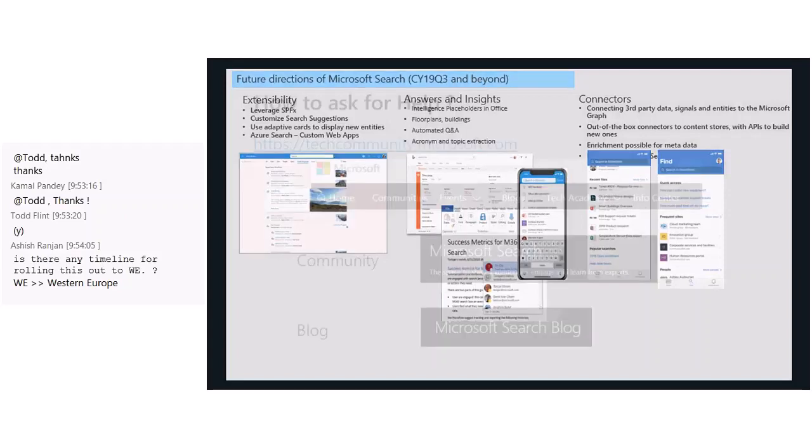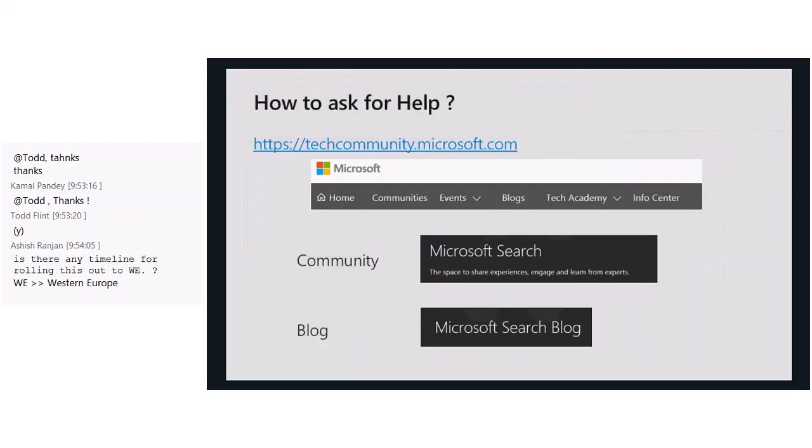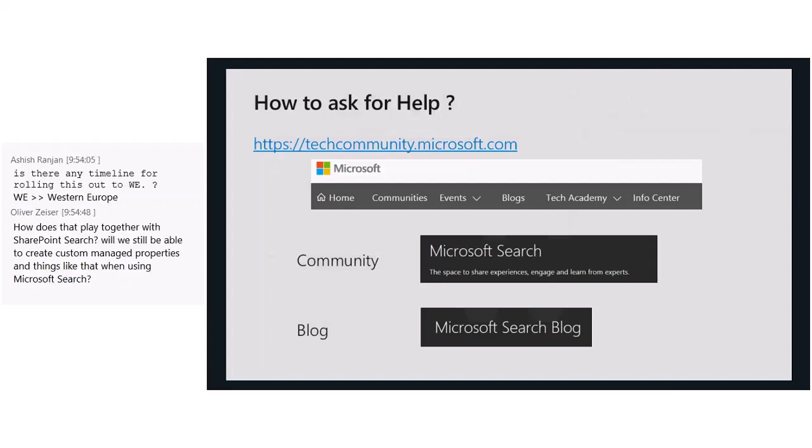Great. Cool. So how do you get help? We have a couple of ways to do that. First, we have a tech community site set up, so we encourage you all to participate there. You can join it; it's called Microsoft Search. We have a search blog. We're going to be posting regularly too, so go check that out.